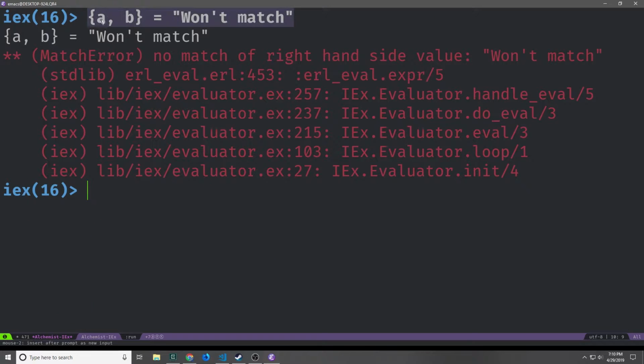Now notice, if the pattern, which is on the left side, doesn't match the expression on the right side, then you're going to get an error like this. We have a string, and we're trying to match it with a tuple of two elements. There's no way to really break the string down into a tuple of two elements, and therefore it doesn't match.